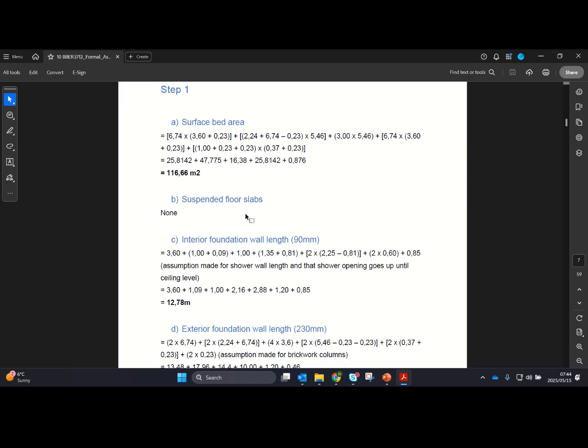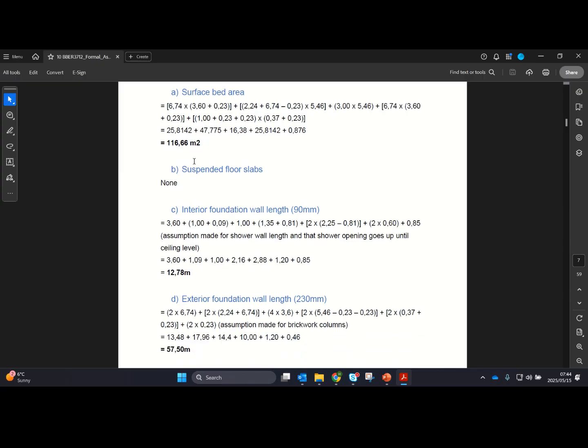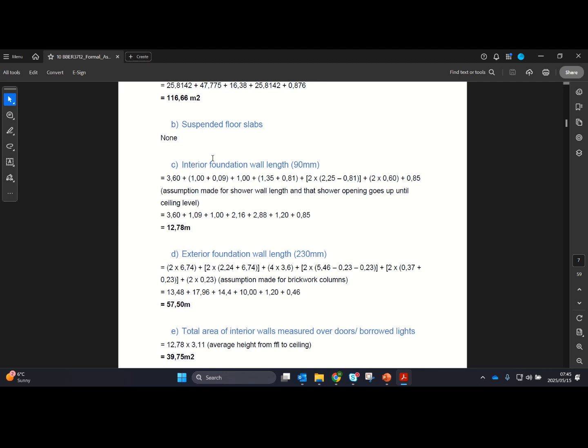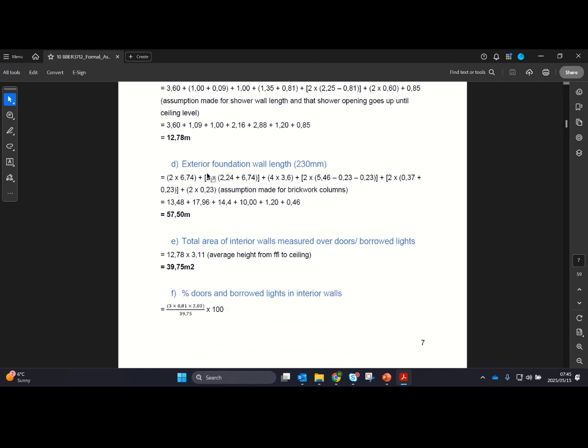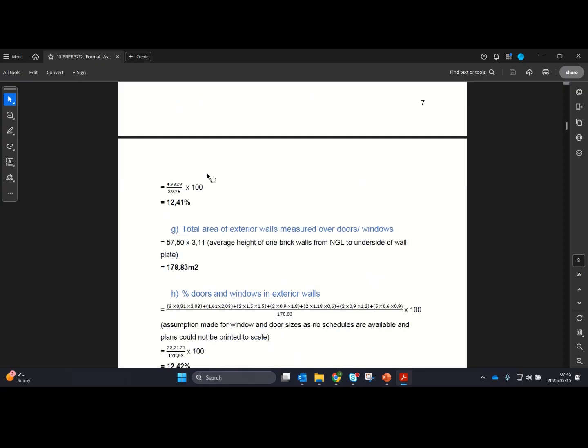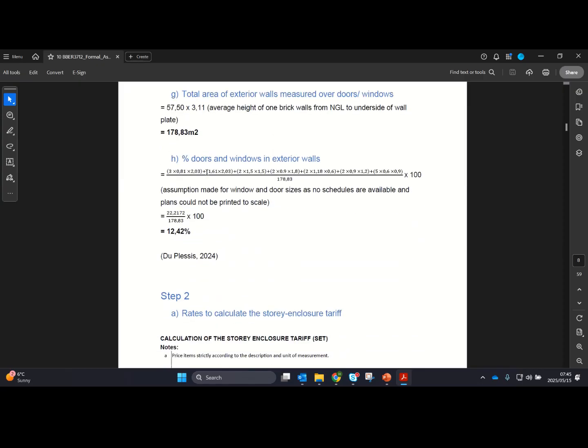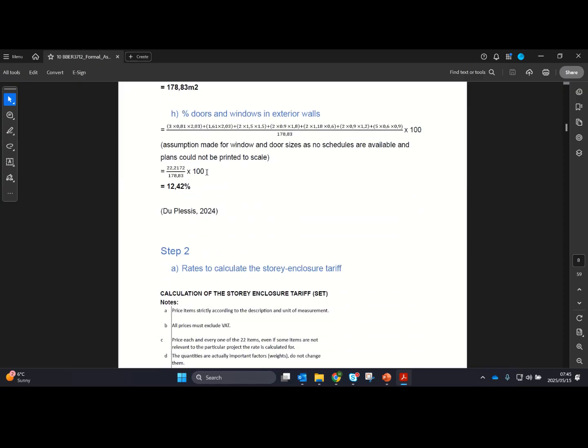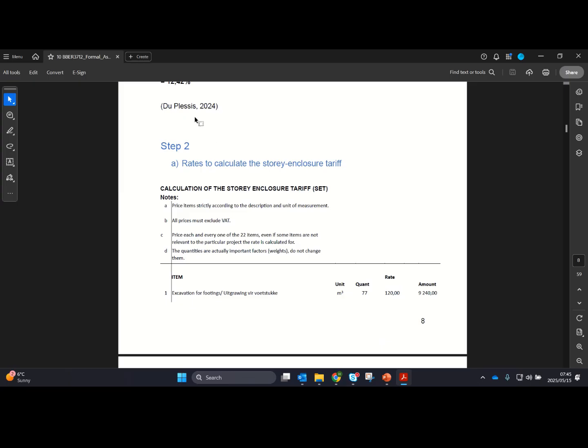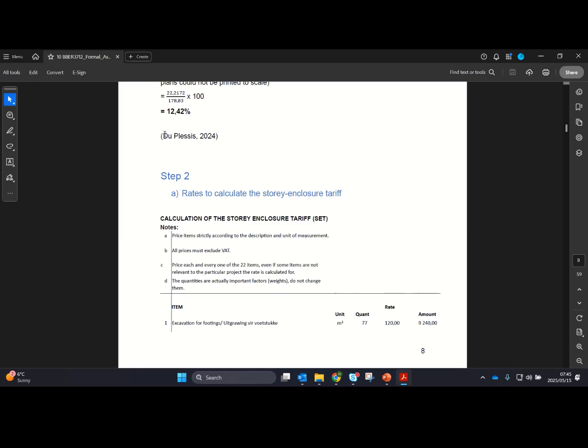But he started with his calculations, just calculating the story enclosure methods. You can do this on Excel also, which is also nice to present. He didn't have any suspended floors, but he went through it quite thoroughly, just doing the necessary calculations for the story enclosure method. Just note here, this is also where he lost some marks, is the references.